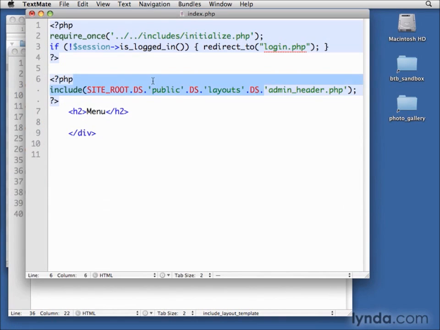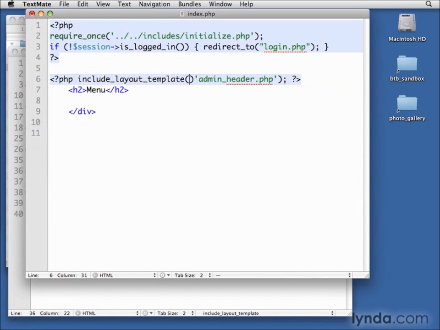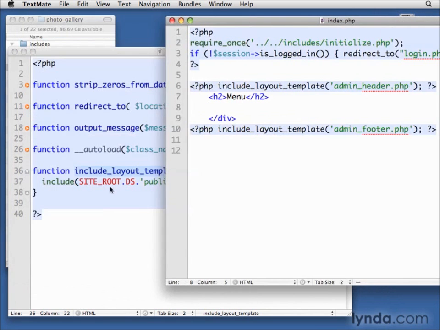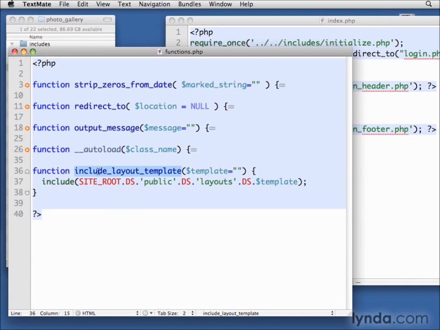So let's try that. There we go, include layout template, admin header.php. And we can do the same thing for the footer. Include layout template, admin footer.php. And that will take care of our header and our footer, and we can really focus on what's in the middle now. Now we could put this into a class of its own. If we had a lot of these kinds of helpers for layouts, we could roll them into a class for easy access. But right now, since there's just one, I'm going to put it in my functions file, and later I can roll it into a class if it becomes more complex.